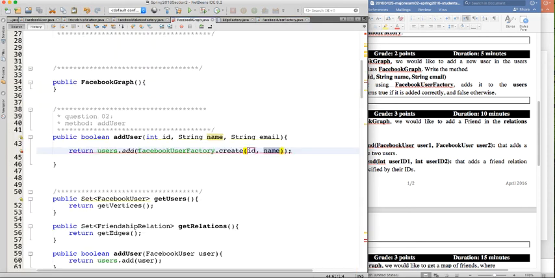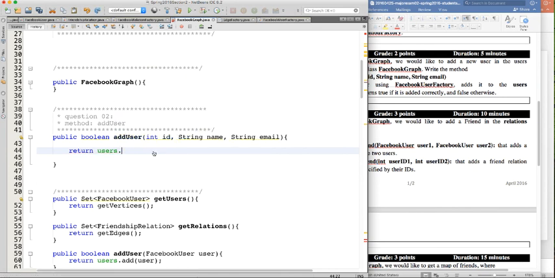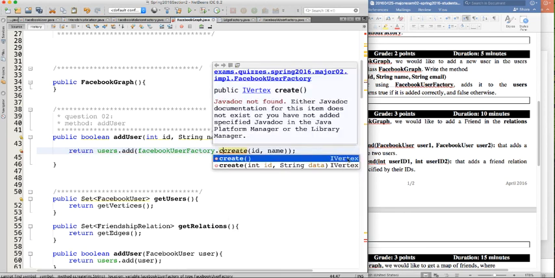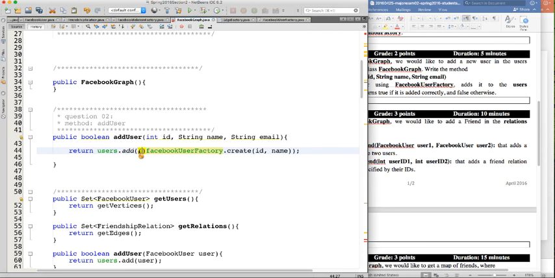Okay, why is there an error here? Because dot add, look now, dot add waits here for a Facebook user. And dot create returns an iVertex, which is a superclass of Facebook user. So we need to cast. All I need to do is cast this iVertex to Facebook user. It's very simple, you see, only one line of code.